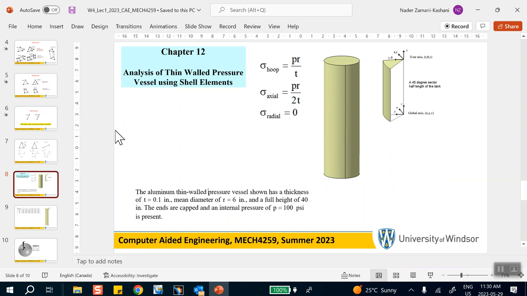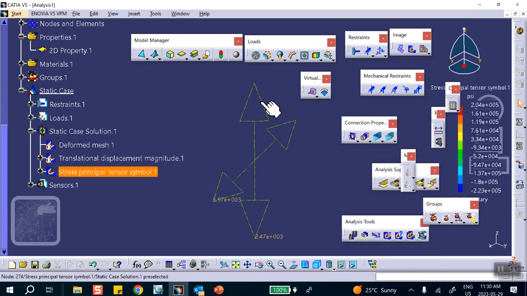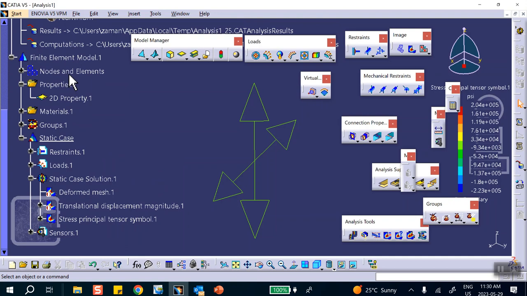If not, then you go change the size of the element, go from linear to parabolic, etc. As a matter of fact, let's see now. P was 100, R was 6, so that is 600 divided by 0.1, 6,000. So this number is supposed to be 6,000, but it's 5,970. Okay. If you go to parabolic, and let's try it.